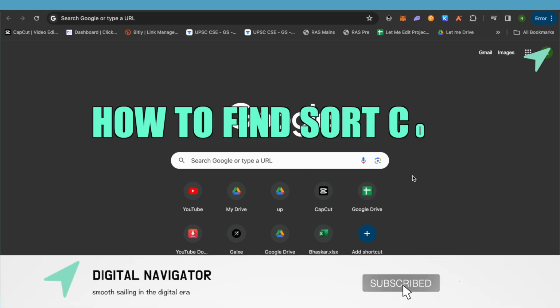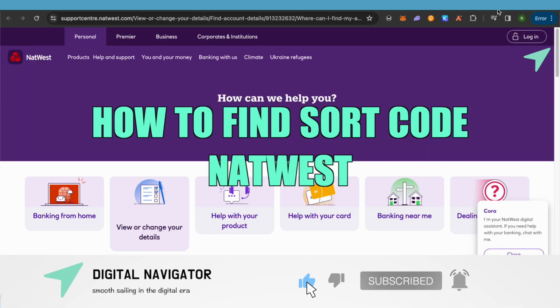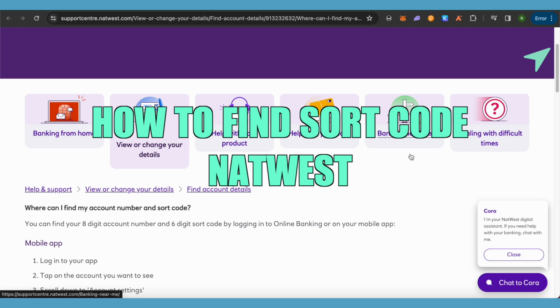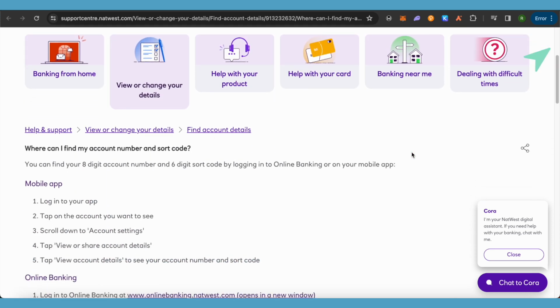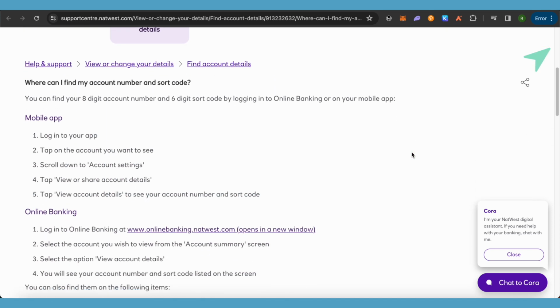How to find sort code in NatWest. Hello everyone, welcome to our channel and let's see how we can find it. So you can do it either using your mobile application or through online banking.